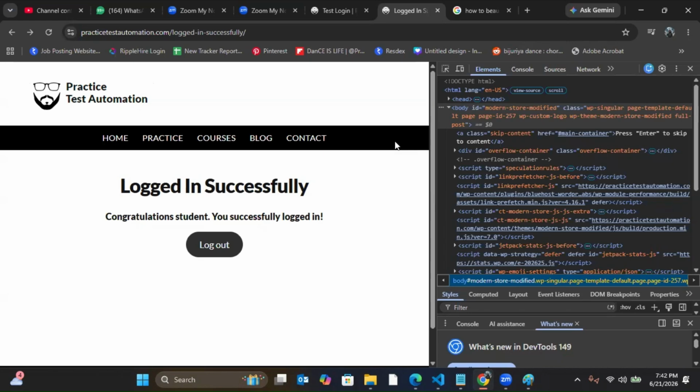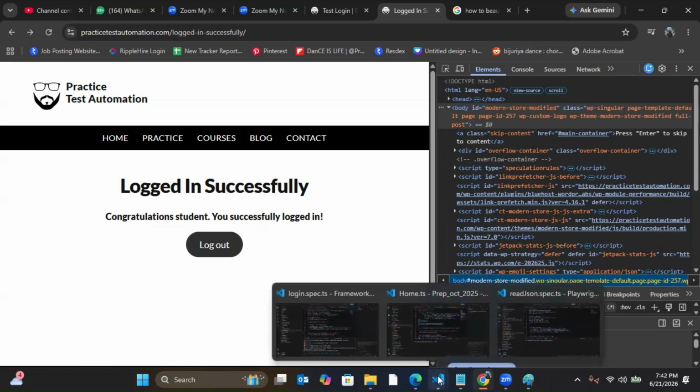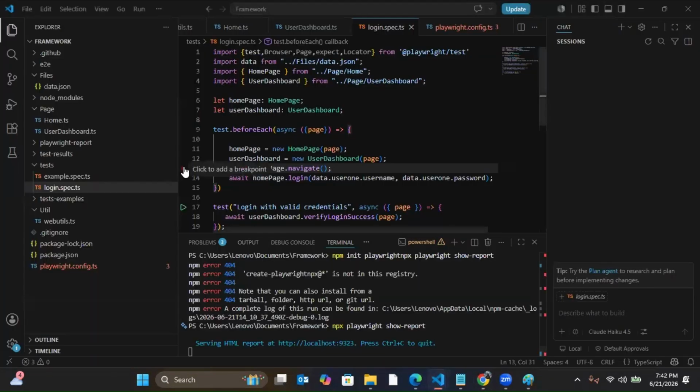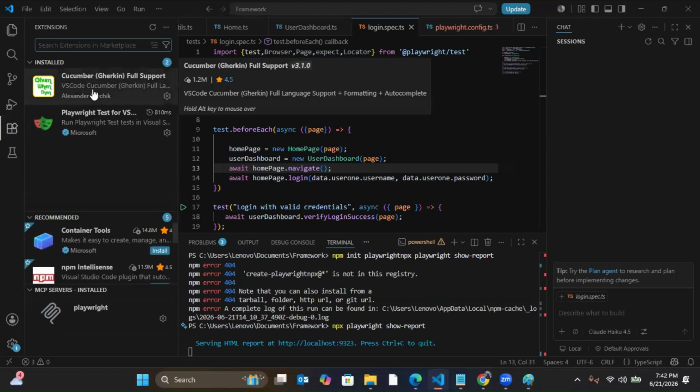We saw how to design a framework using the Playwright test. Now, the second thing we'll be seeing is how to create a framework using Cucumber. For that, the first thing I need to do is check the extension, that Cucumber is installed. Yes, Cucumber is installed. If it is not installed in your system, try to install it. Cucumber, Gherkin full support.